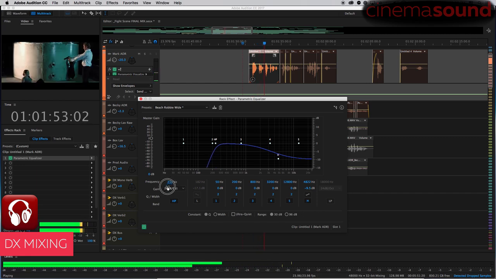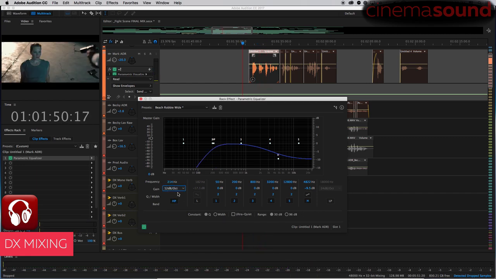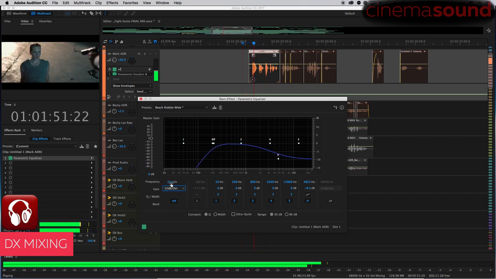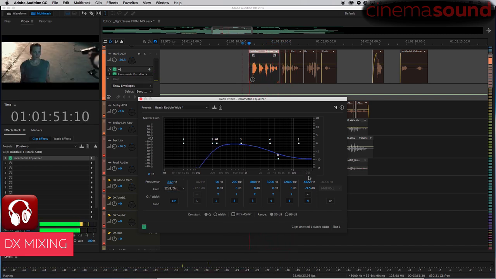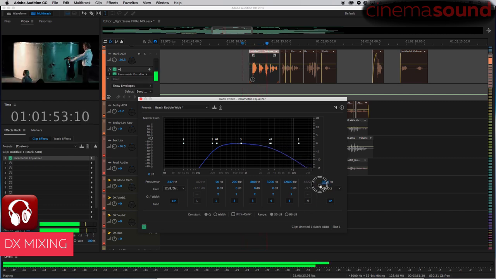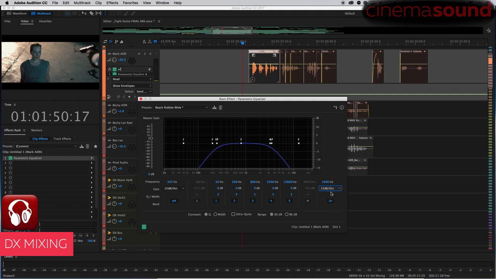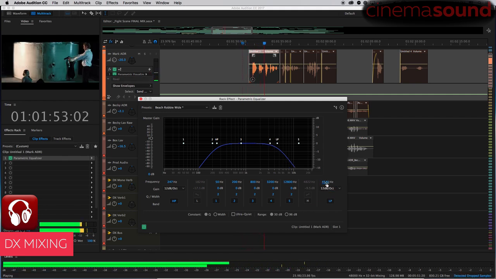Let's make it a little lighter, like 12 dB. And we'll try the same thing with the low-pass filter instead of the shelf. Let's try that, nice and easy, maybe a 6 dB per octave. And better make it 12.